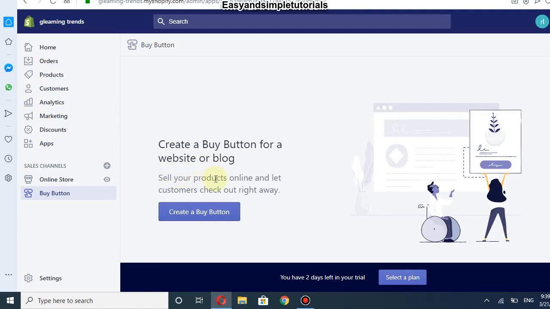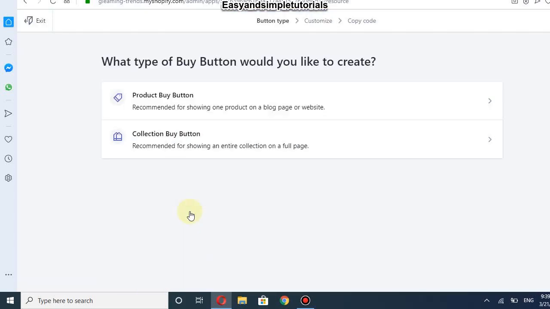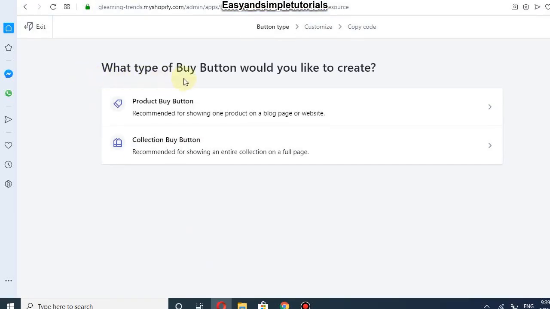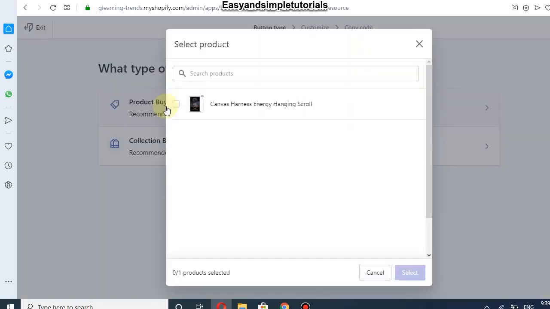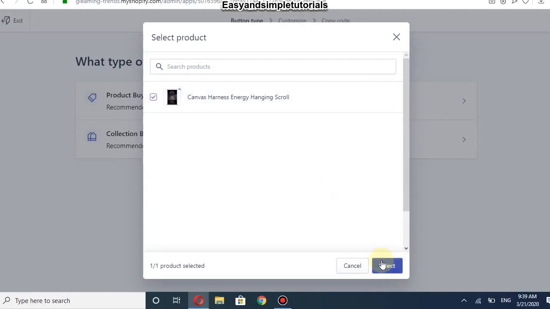Sell your products online and let customers check out right away. Let's create a buy button. What type of buy button would you like to create? I would like to create a product buy button. Click on this, and this is my product, and I will select it.